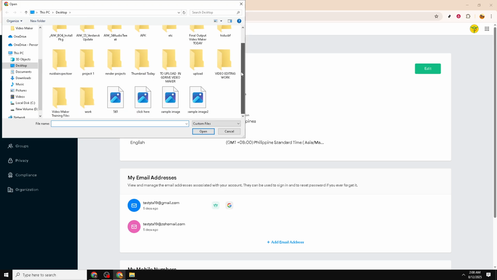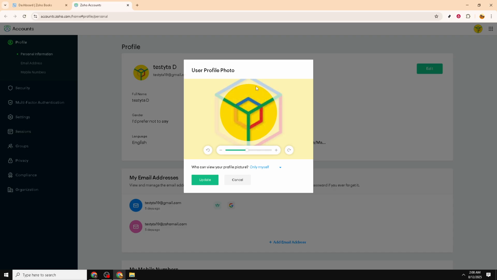Ensure you have your company logo file ready on your device because the next step is to select and upload this file. With your logo ready, once you click Upload New, a File Explorer window will pop up. Navigate through your files, select the company logo you want to use, and confirm your choice.